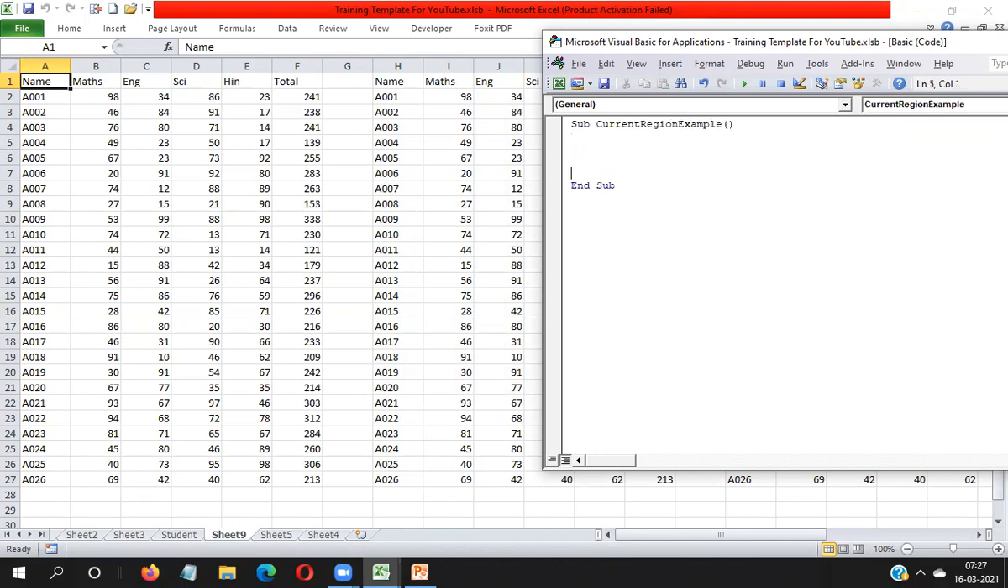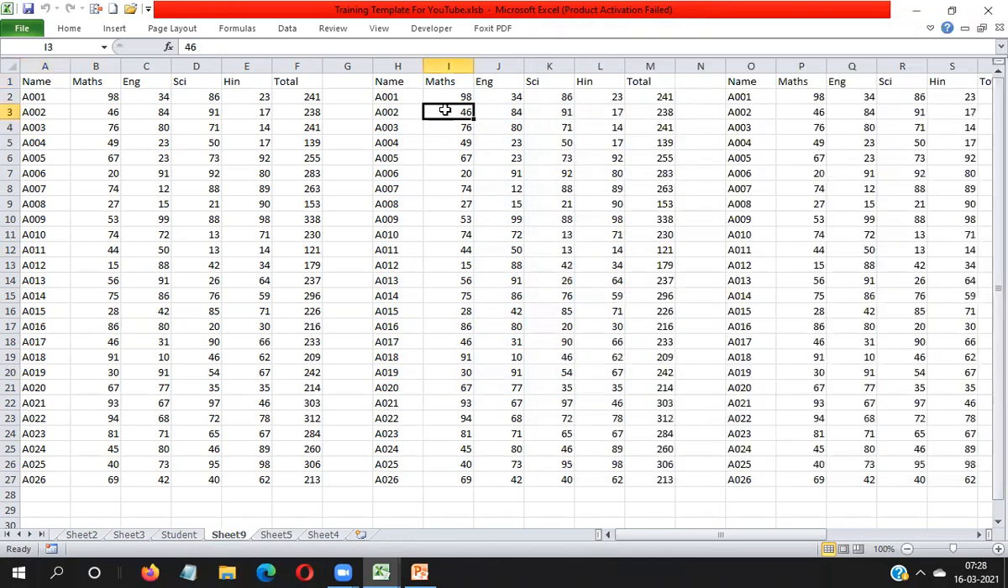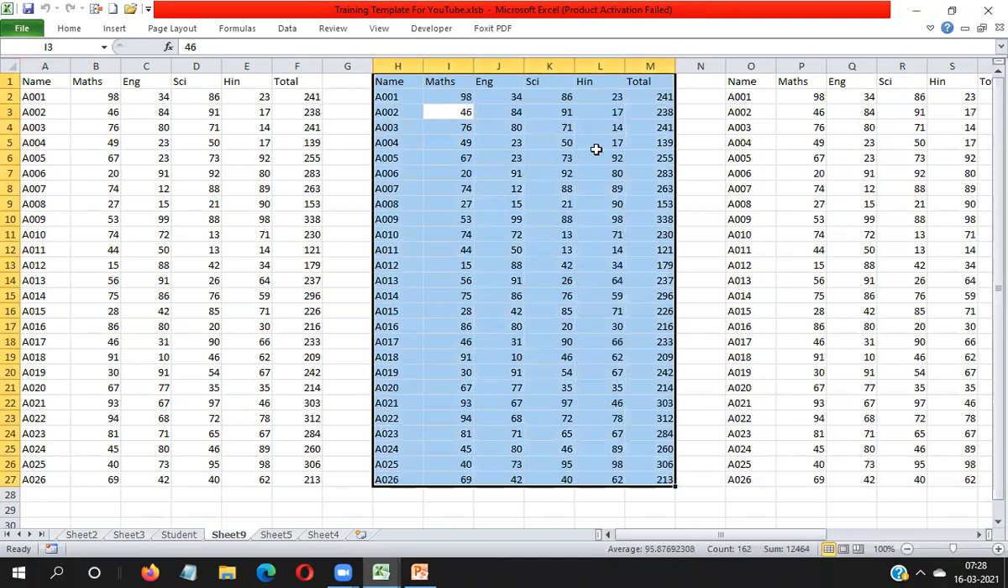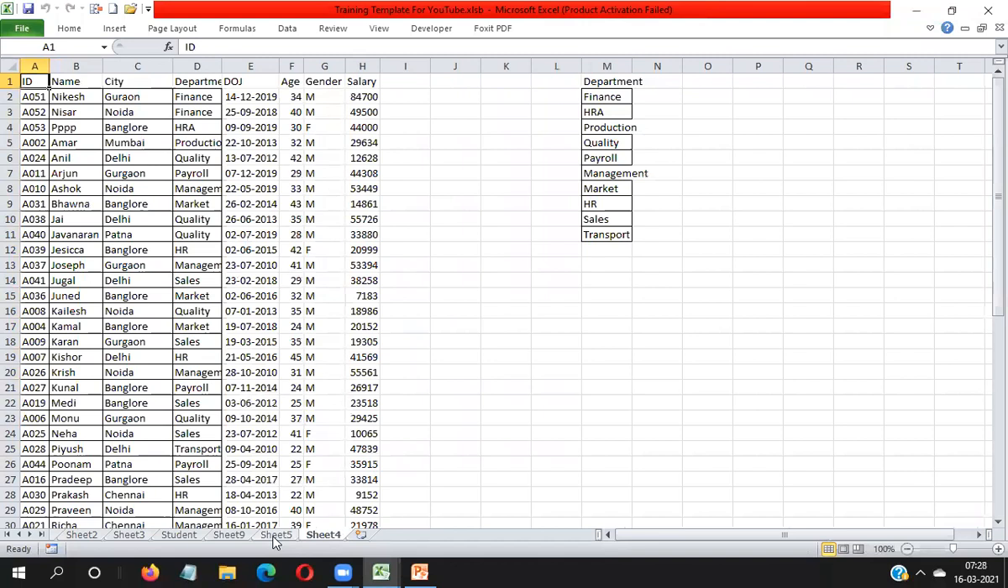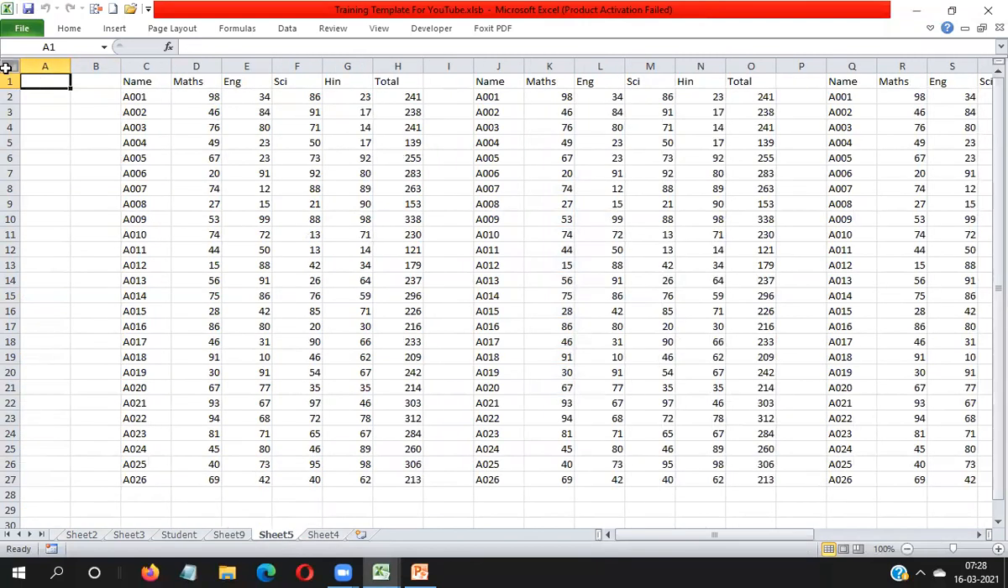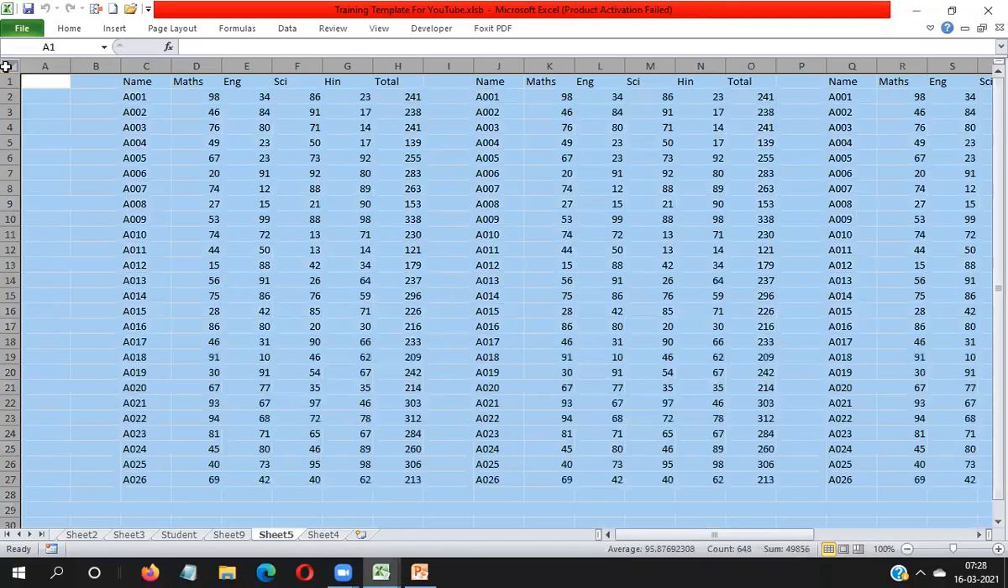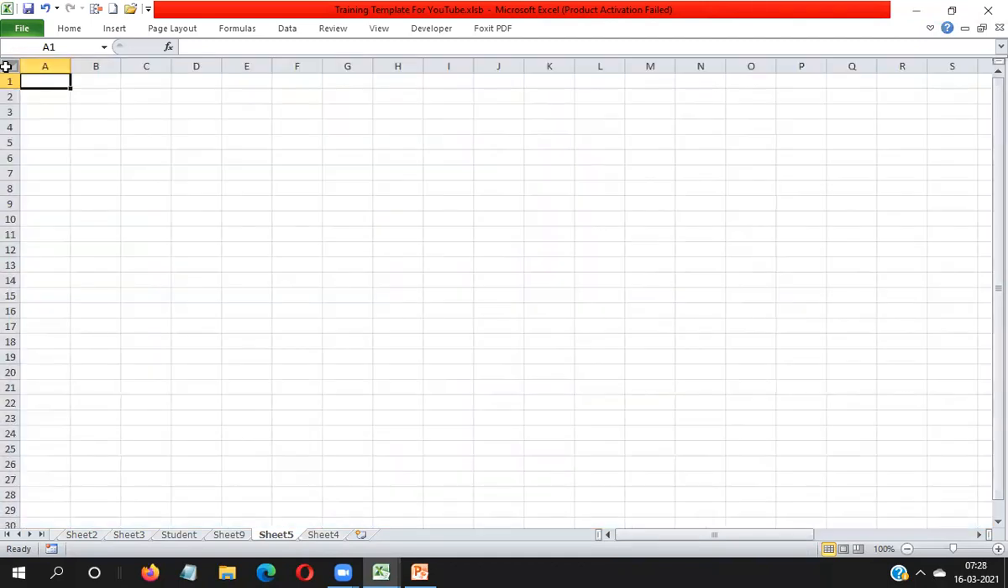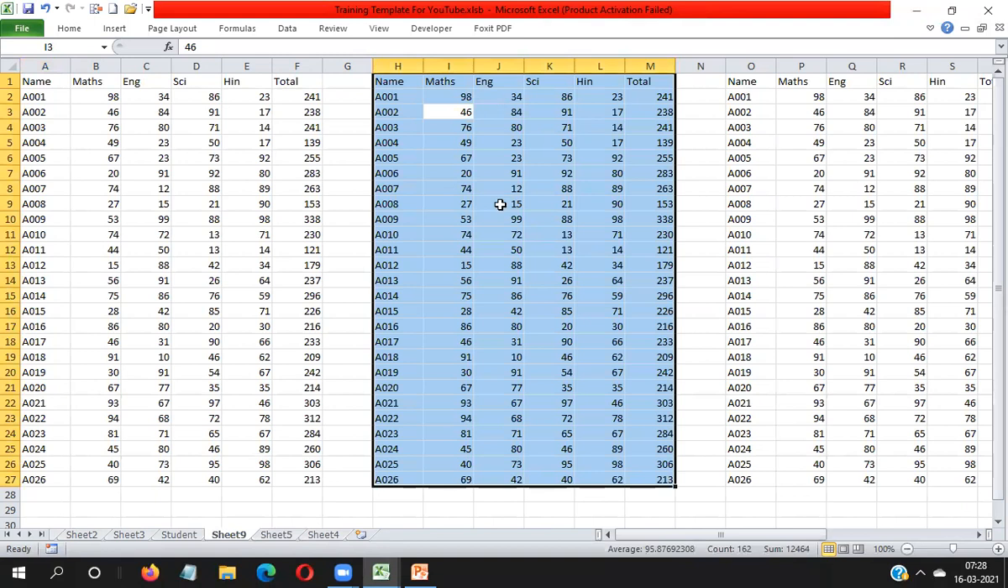Now I'm going to make a copy of this data, sheet 9 data of group 2. This is the group 2 data. I want to make a copy of this data into sheet 5. So first I'm going to delete all the data which is already available in sheet 5. I have deleted the data. Now I will take the data of group 2 and paste it into sheet 5. How would it be possible?